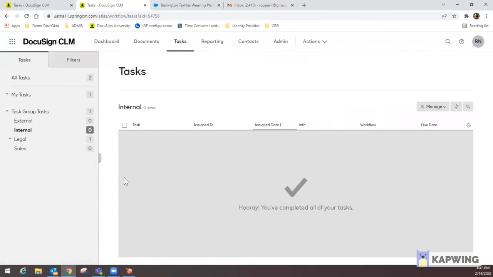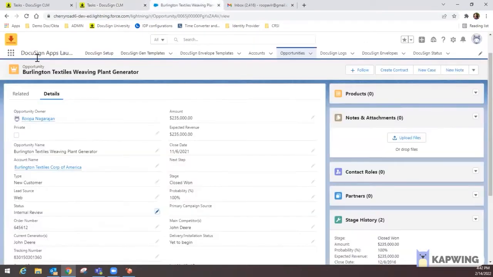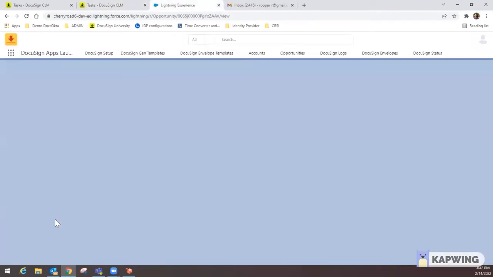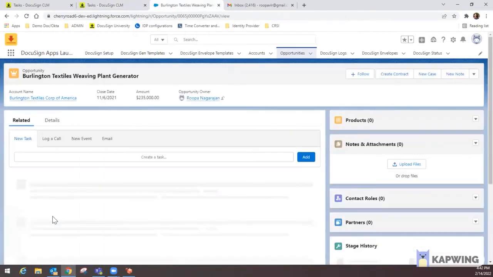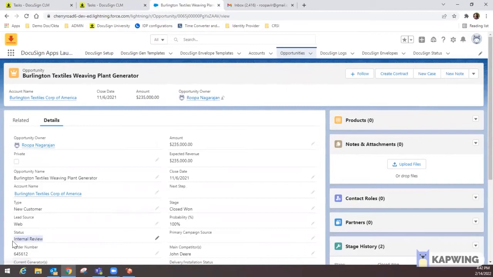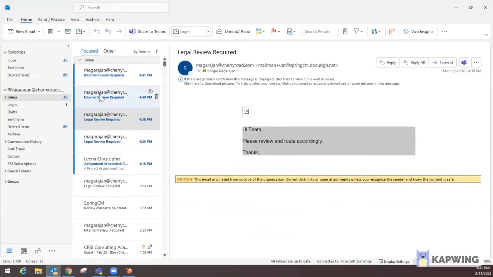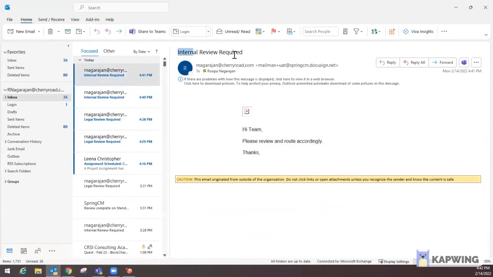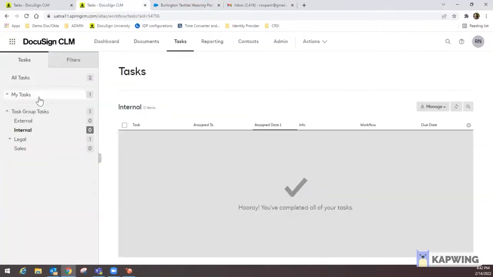So now it's been routed for the internal reviewer to review. So I go back and review. It's going to show me that this task is being sent for internal review. So let me quickly go to my email. I have an update which says review. It's an internal review which is required. Let me quickly go back to my task.